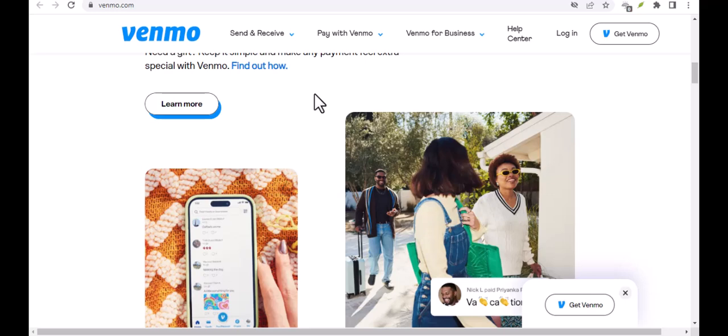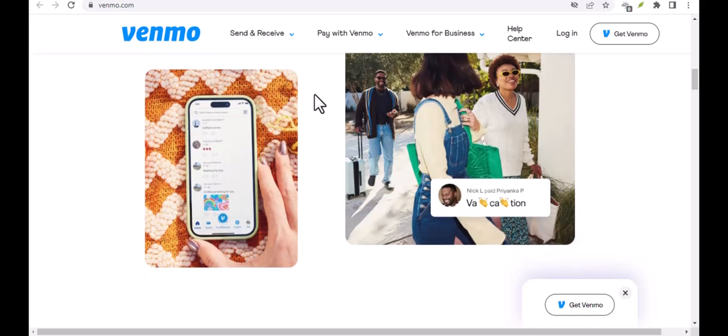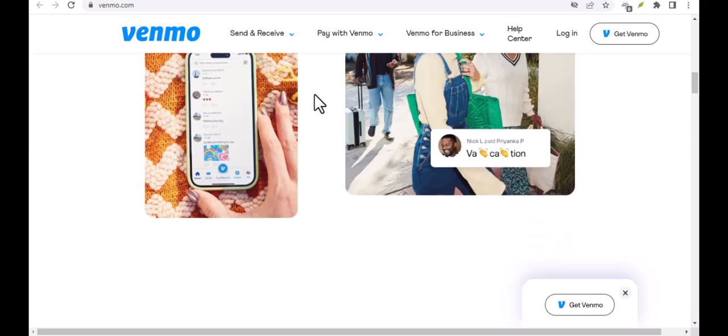You'll now be presented with the three privacy options: public, friends, and private. Select the option that best suits your desired level of privacy for your future transactions. If you want the most privacy, choose Private.